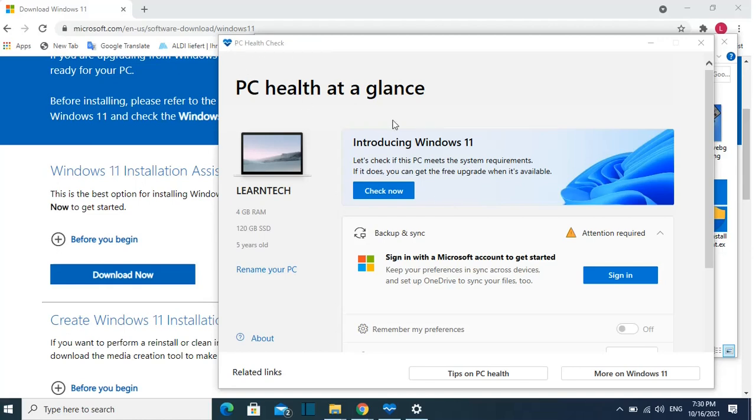In case that your computer does not satisfy the Windows 11 system requirements, you need to follow another way how you can upgrade your Windows 10 to Windows 11, and I have made a video about that and you can find the link on the description below.